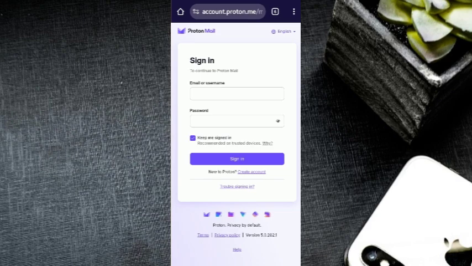Now, it is very crucial that you must have set up a recovery email or phone number beforehand. If you haven't, then I have bad news for you. With no recovery method, your account data is permanently locked. You cannot recover your old emails. The only option is to create a new account.